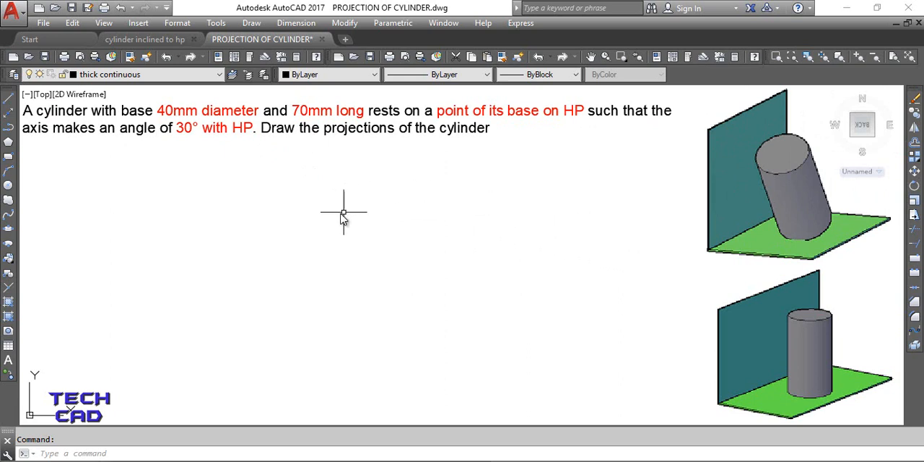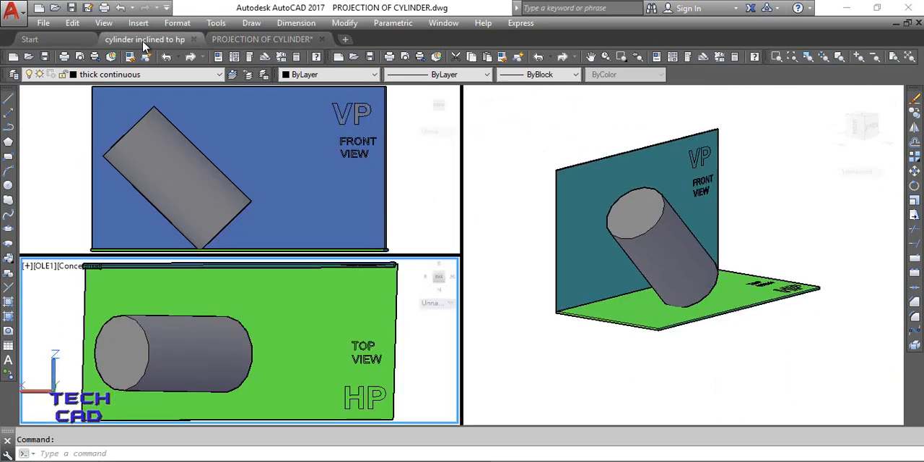In these types of questions, you have to make some imagination, because from the front view you cannot see the true shape, and from the top view again you cannot see the true shape. So you have to take some imagination over here. First of all you have to make your imagination clear, then we will move forward. So let's see the imagination first.